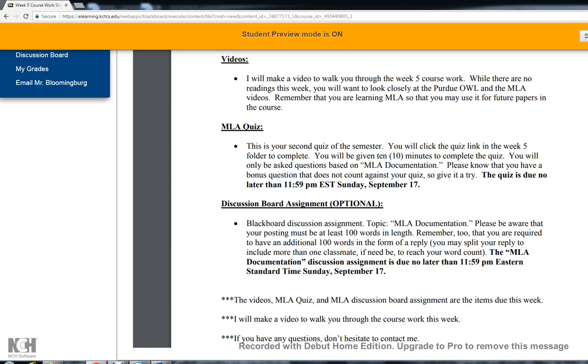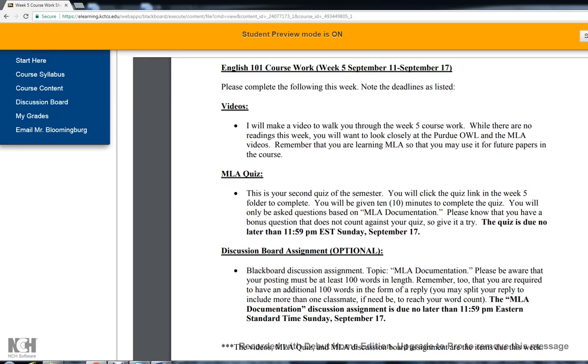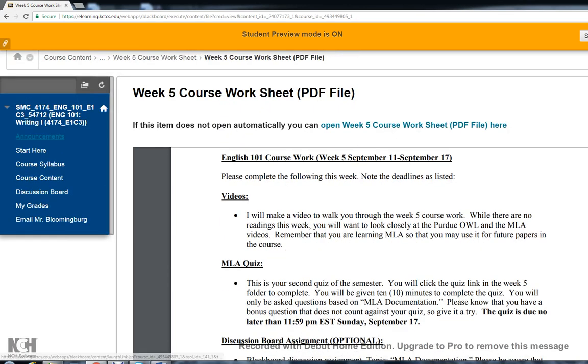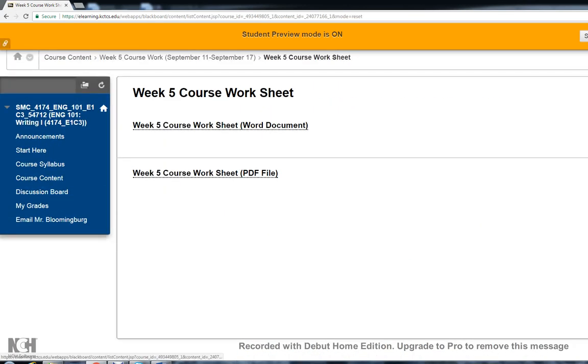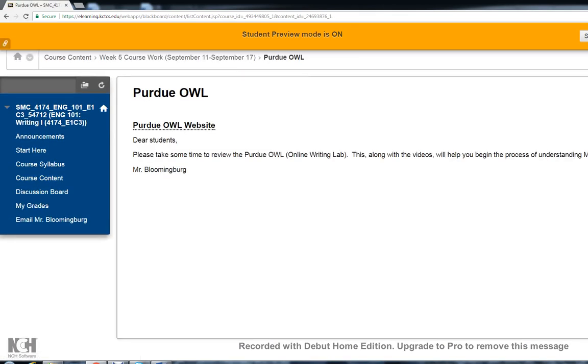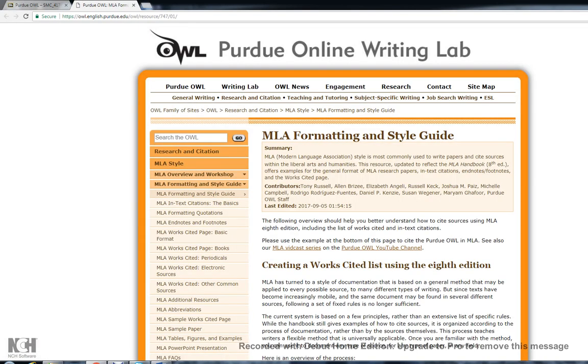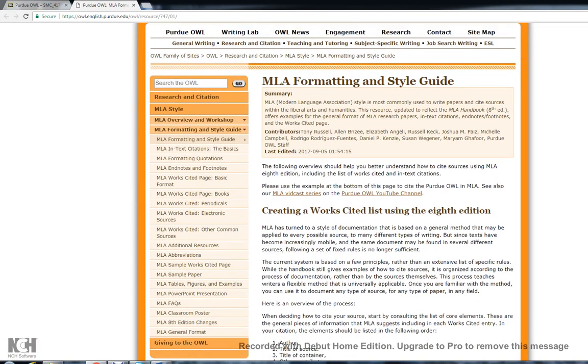And you have a discussion board assignment, which we'll look at in just a moment, for MLA documentation. That too is due on the 17th by midnight. So I want to go back just a minute and back into the week 5 folder. The Purdue OWL is listed here, and if you click the link, it will take you to the Purdue OWL website. This is a great resource for you, especially since we're not using a textbook in the class. My hope is that you'll find the links helpful.